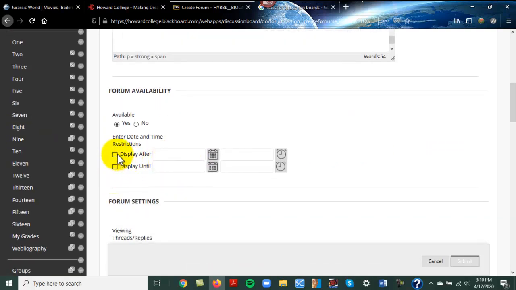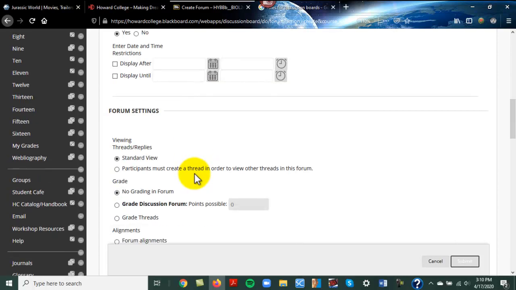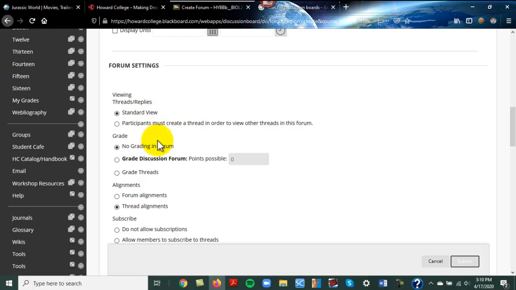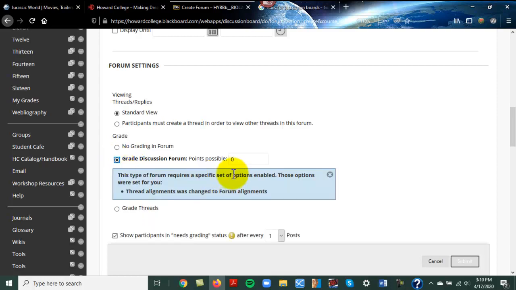Here you can set when it's going to open and then when it's going to close. These are availability dates. This is not a due date. If you just want it to open when you create it, you can do it that way. Or you can set these up to open and close at certain times during the semester. It's kind of up to you. I do standard view. You can do an option of no grading in the forum, or a graded discussion forum. It allows them to create their threads.